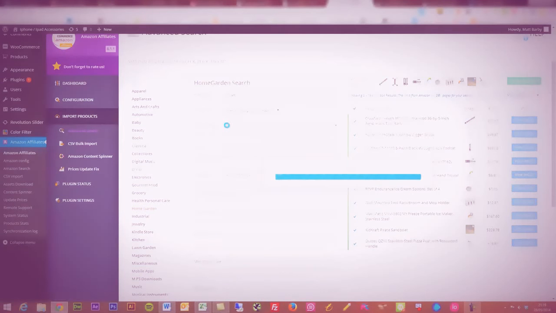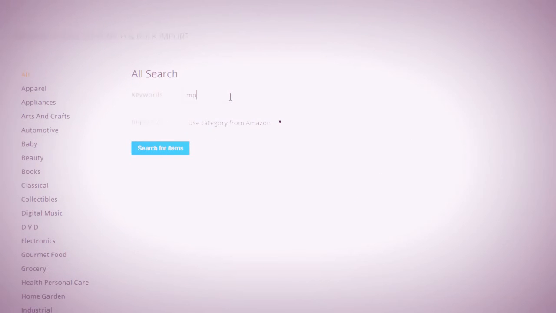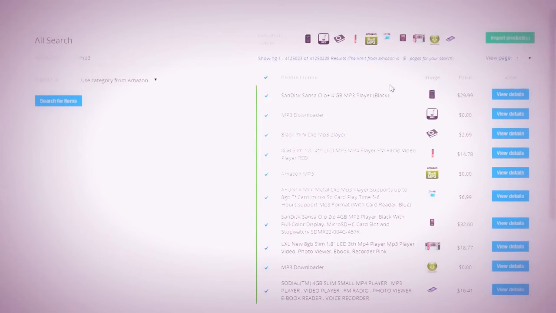If we go to all, let's just type in MP3. Plug in and pull through a load of stuff. Just as an example, I'll grab this Sansa Clip. I think I actually owned that a couple of years ago. We've got Black Mini Clip MP3 player. Let's just get this Sansa Clip again, and then all you need to do is click import products.